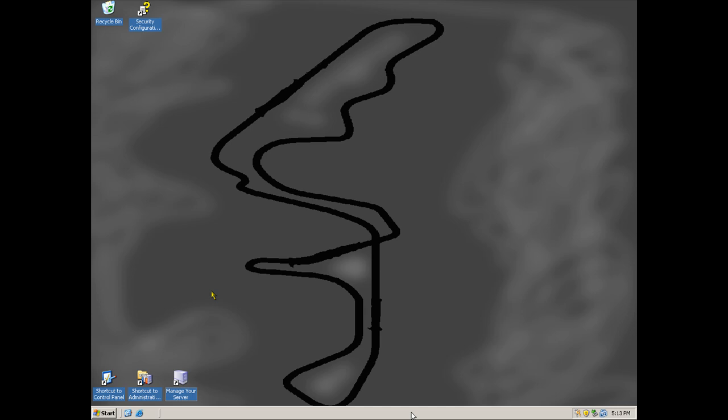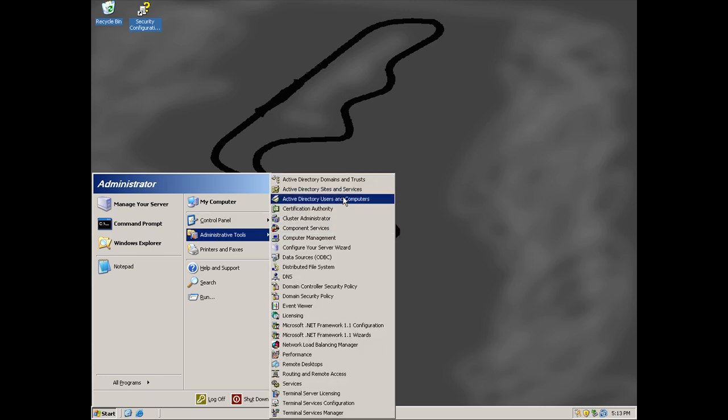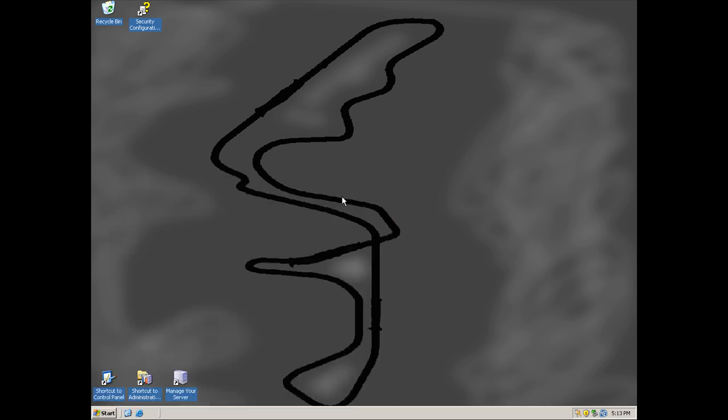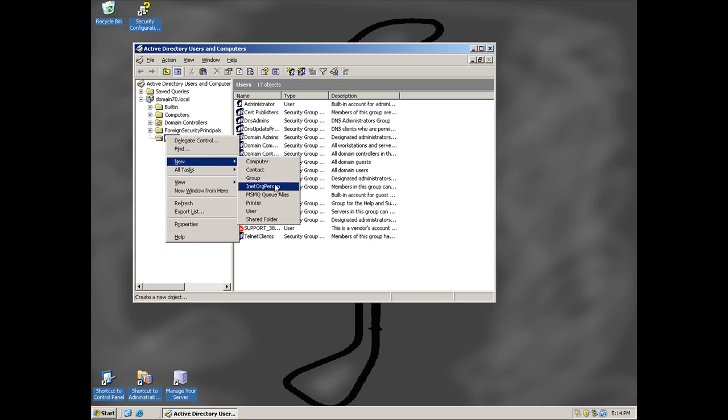Here we are going to create user accounts with Active Directory Users and Computers. Just like we did in the last video, we're going to go to Start, Administrative Tools, Active Directory Users and Computers. Now, we're going to come down to Users under our domain. You want to right click, come to New, go down to User.